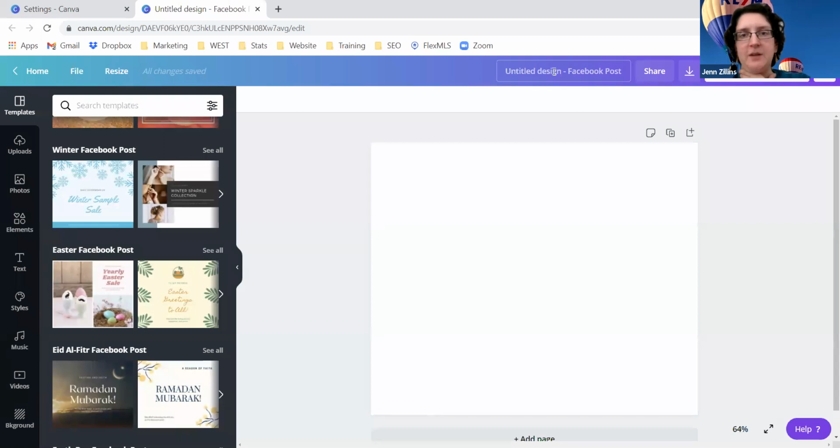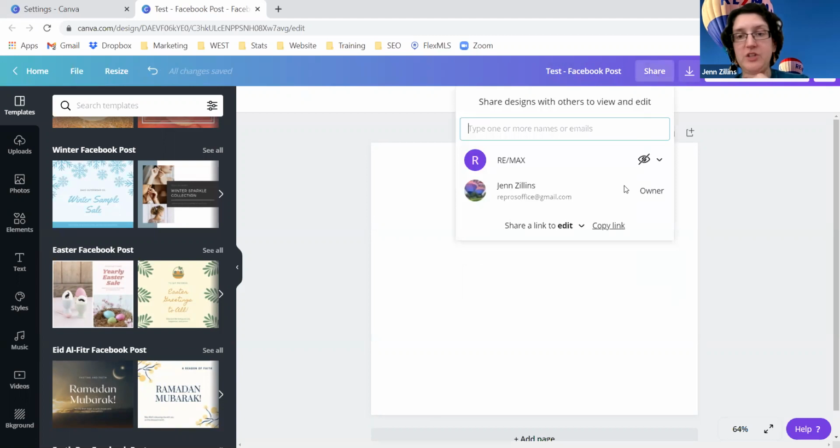Here, you could rename it. So if you click in here, we'll call this test Facebook post, and we could rename it. The sharing link is similar to what I was just explaining, where you can create a link. You can type in the person's email right here, and you can choose to let them edit or let them view what you've created. So you can share it to anybody in your email list, anybody that you want to share it with.